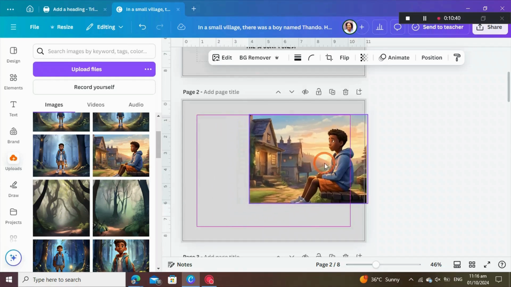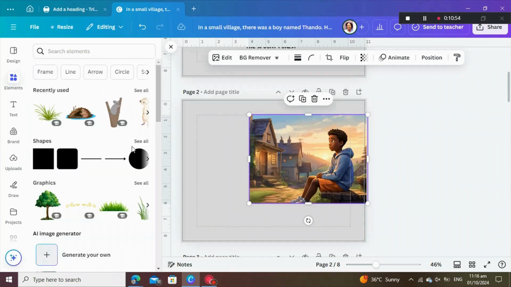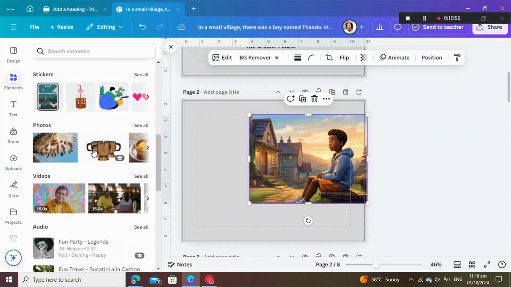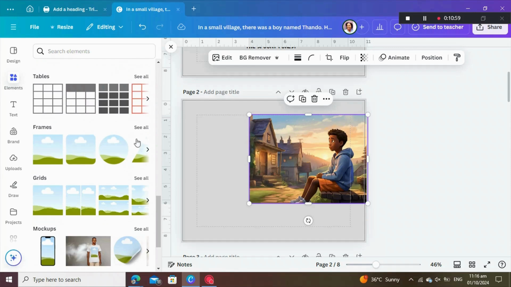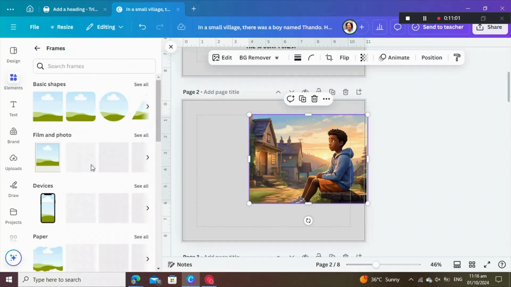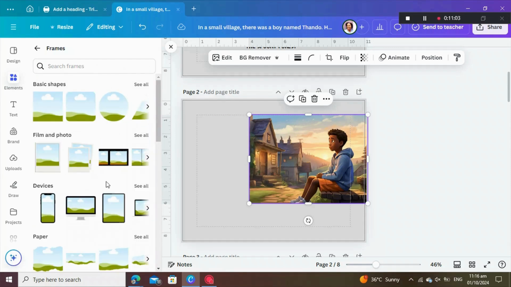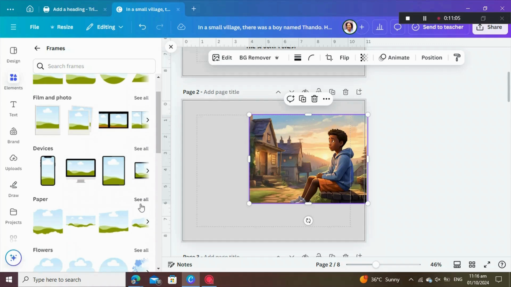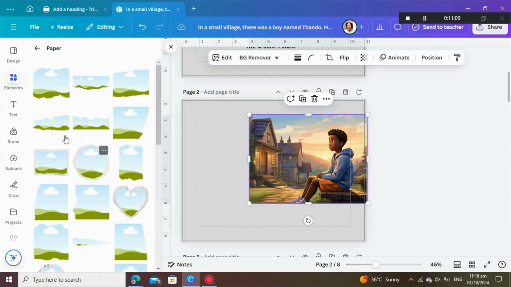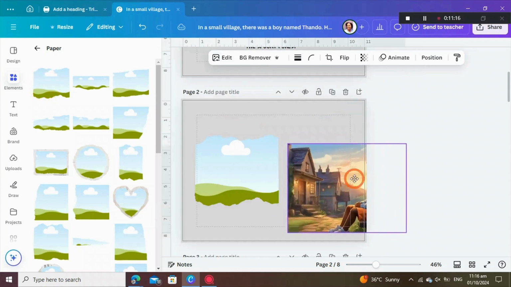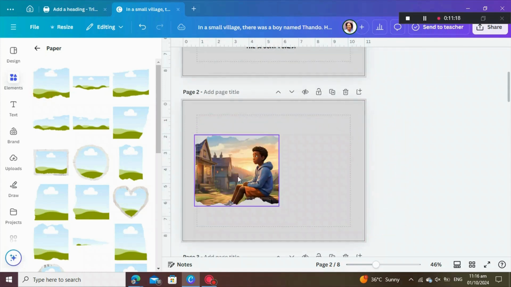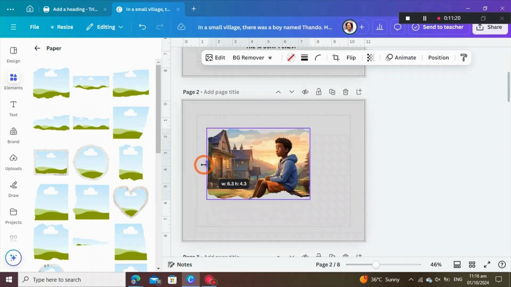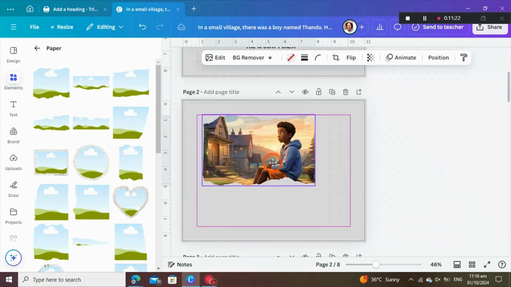So I'm gonna just leave Tando here, and I'm gonna go to elements and get some frames. I'm gonna just say see all, and then look for the paper. So this is the paper that we want. Just see all there so that we can get all the variety of the papers. We can just take this one, and then we're gonna add the image here, and then we're gonna increase the size of this.